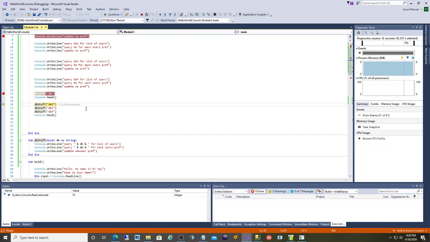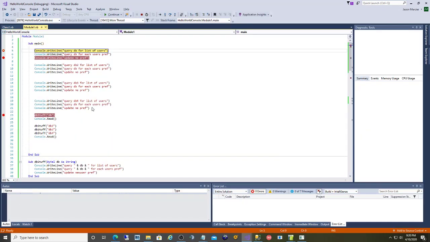Okay, good. And now we're going to step into this one. We're going to see that it runs that code again. And then for the next one, step into it, it runs that code again. Next one, step into it, runs that code again, and then on and on we go.